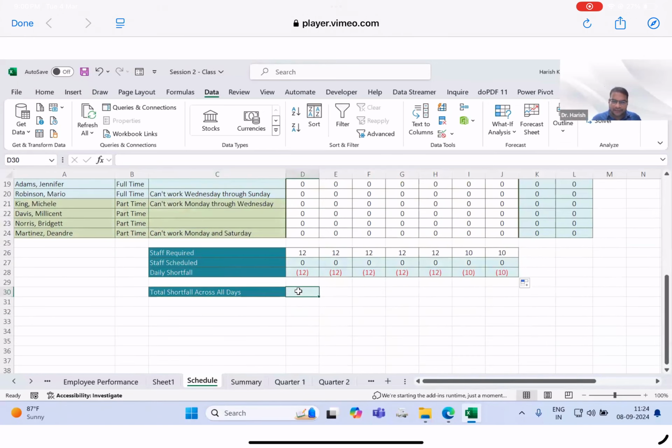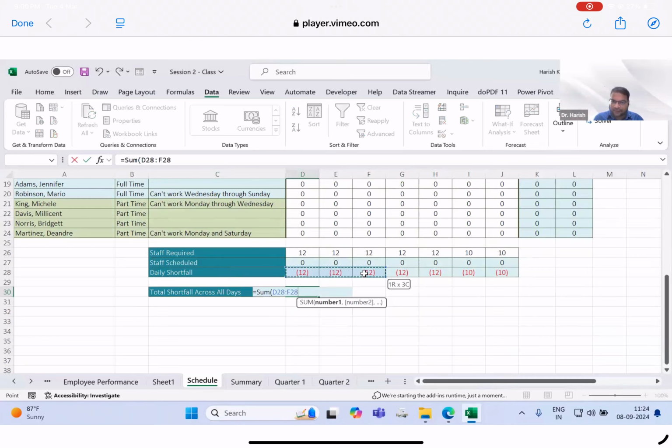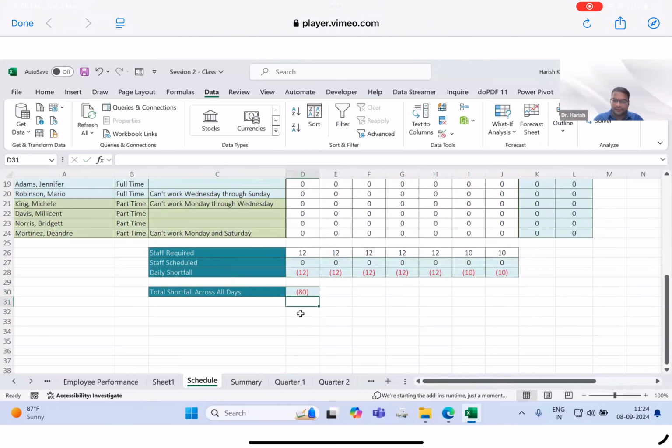So what they are asking is the total shortfall across all days. What can I use? I can make use of the sum function here. Agree? If I add the daily shortfall with a sum function, can I make a count of this? That means in a single week, we need to give 80 duties: 12 into 5 and 10 into 2. 80 duties for the 20 plus employees. And we need to consider their leave requests when they don't want to come to the office. Agree to my context? Any doubt or confusion as of now, or anything to repeat at this point?